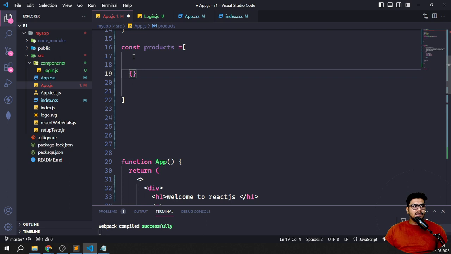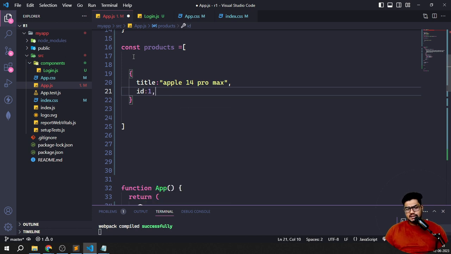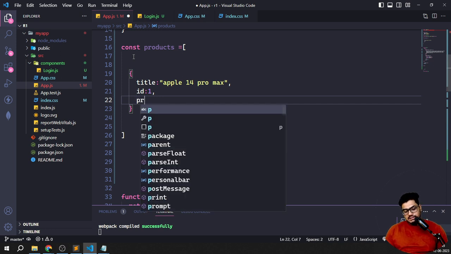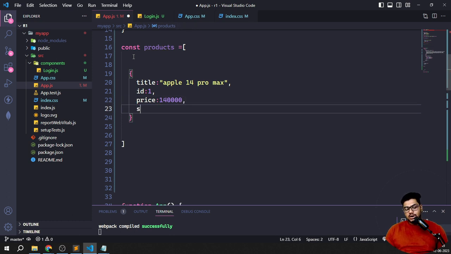Suppose in the products we are having a title. Suppose we have Apple 14 Pro Max. Then for the Apple, I will be giving one ID for it. I'm going to give it as id equals 1. Suppose I'm going to use a price here, something like 1,40,000. Save it over here. Then I'm just going to use stock. Suppose we have stock equals 5. Then we need to just tell is available.